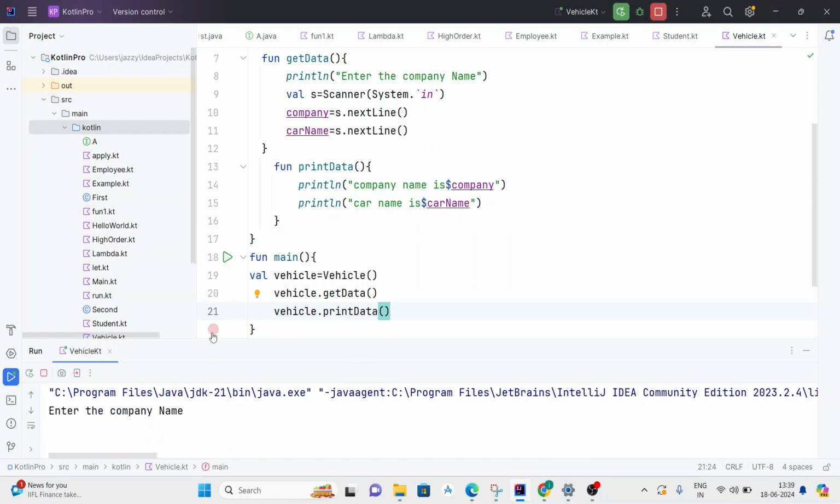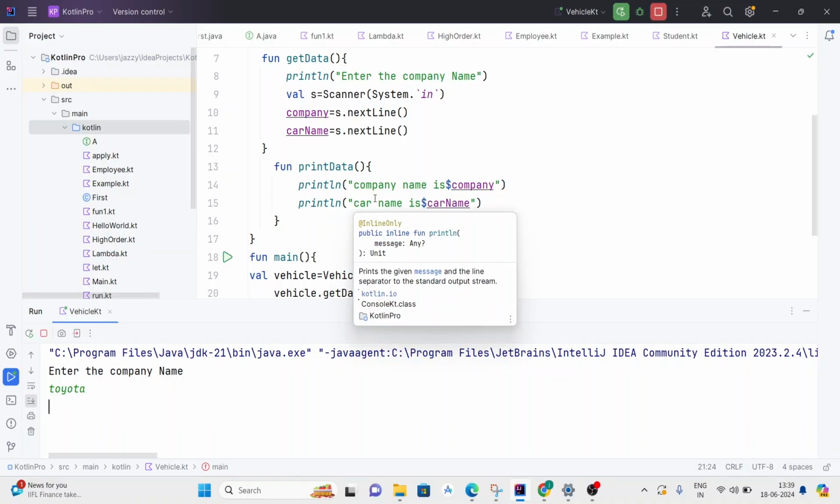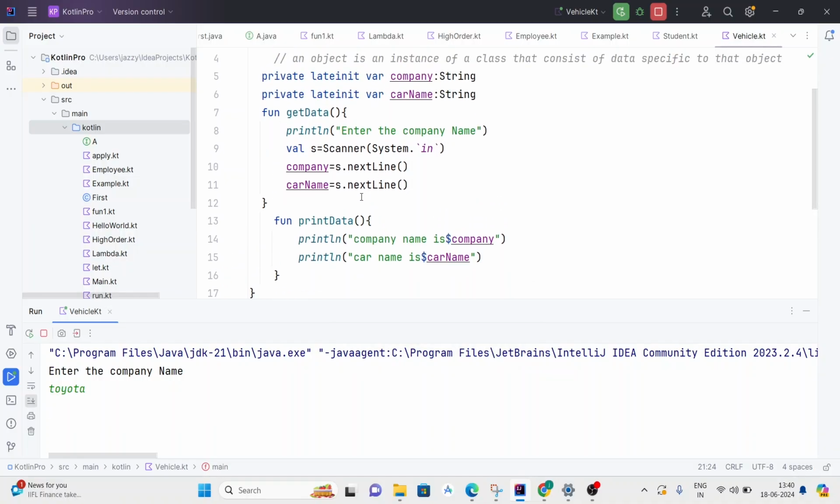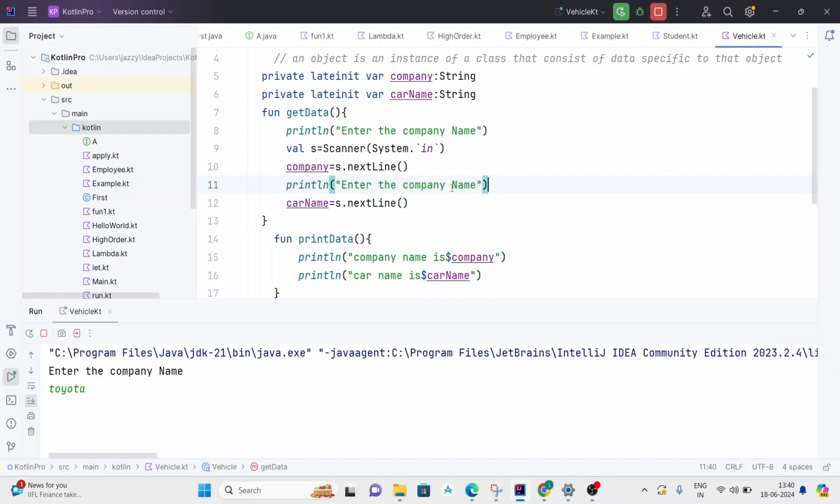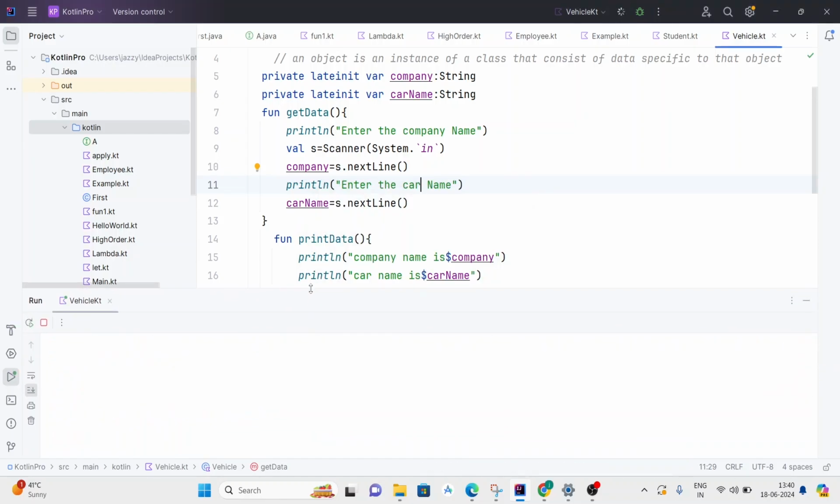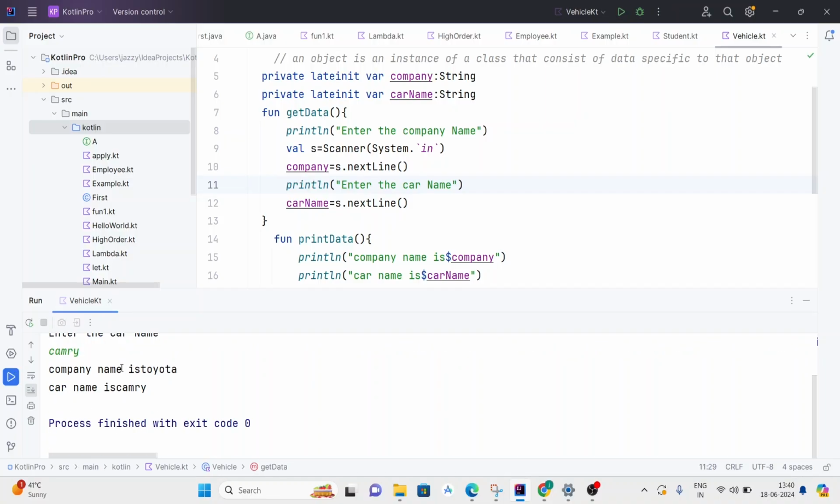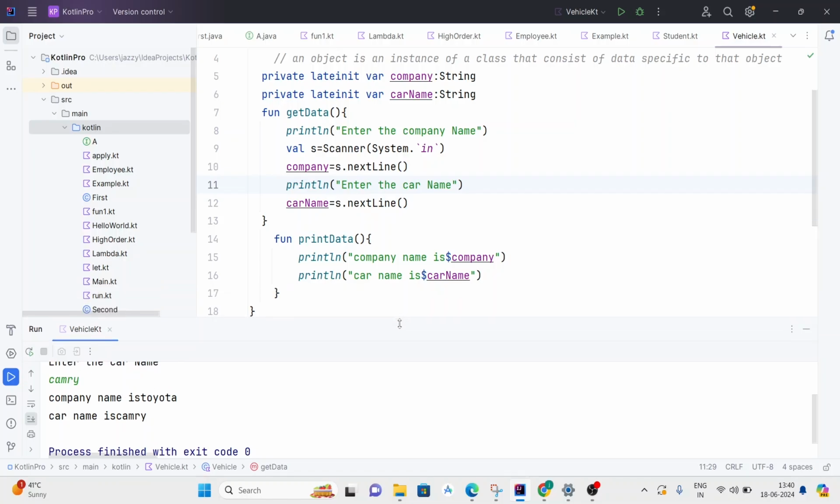Here I am asking the name of the company. Let's enter the name of the company as Toyota. What happened? Okay, I have not printed the message here. Let's copy this. Ctrl S. Now here I print enter the car name. Let's run it again. Stop and run. Enter the company name Toyota. Enter the car name Camry. As you can see, I am getting the output. Hope you understand. You can check the code.